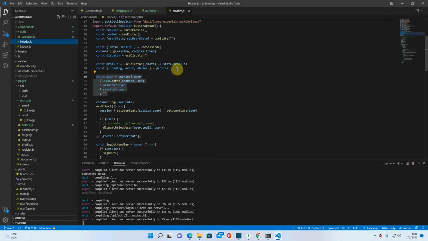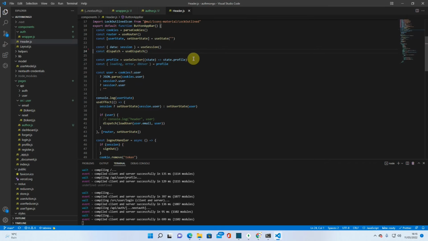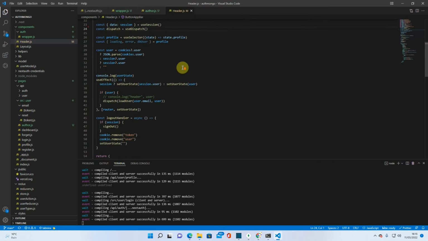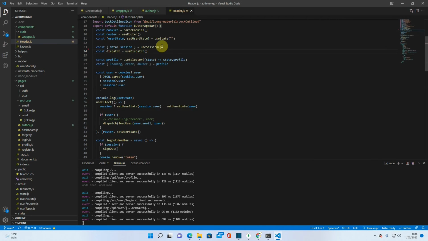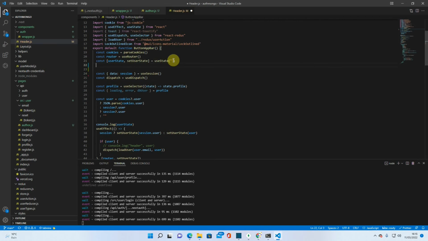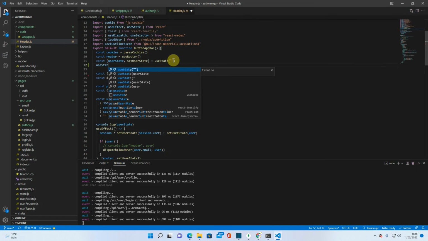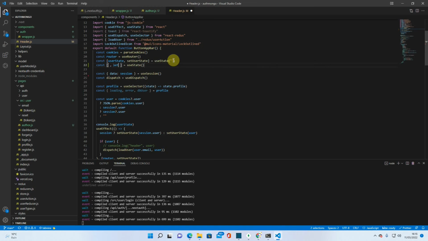So in this header, let's get rid of this. We need to add a few things. Let's do a useState. Okay, and then we want isLoggedIn. Then we want this to say true to begin with.